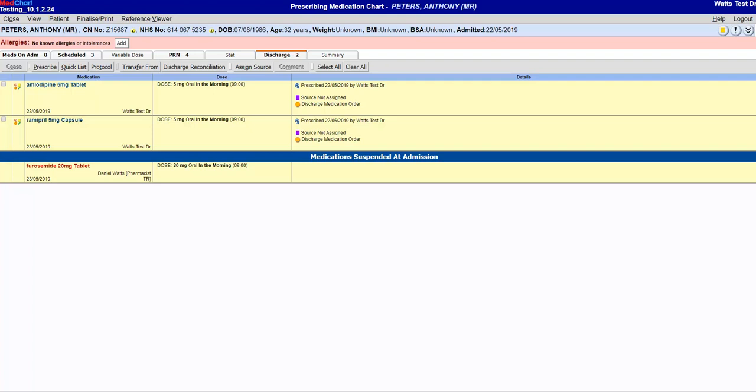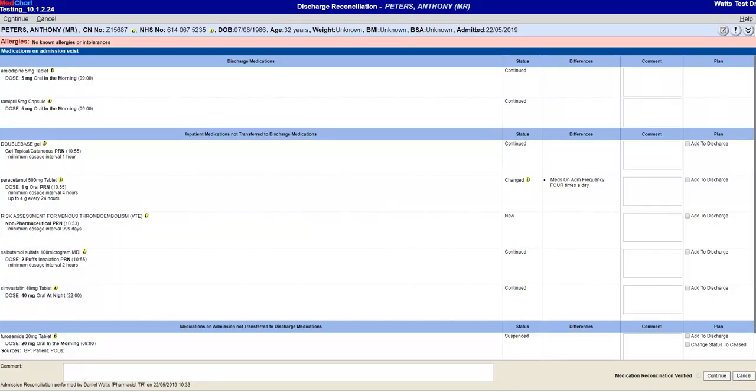The alternative method to prescribe for discharge is from the Discharge tab itself. Click to select Discharge Reconciliation. The Discharge Reconciliation screen shows you Discharge Medications, medications currently on the Discharge tab. Inpatient medications not transferred to discharge medications. Current inpatient medications can be added to the discharge list here.